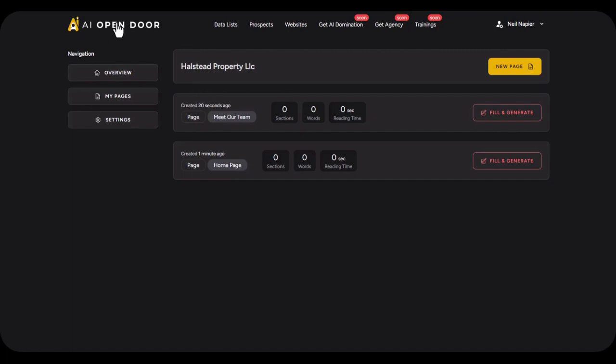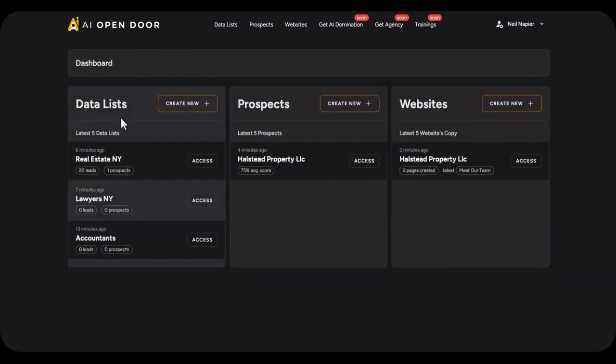So the process, one more time, is straightforward: generate a data list, find the leads that you want, convert them into prospects, and based on those prospects, you can create two kinds of reports: internal reports that you use for your own self, and external reports that you can share with them with a link. And once you have opened the door by sharing that external report, you can go ahead and offer them additional services, including website themes, done-for-you websites with the copy pre-written, as well as any other service that you are interested in offering.